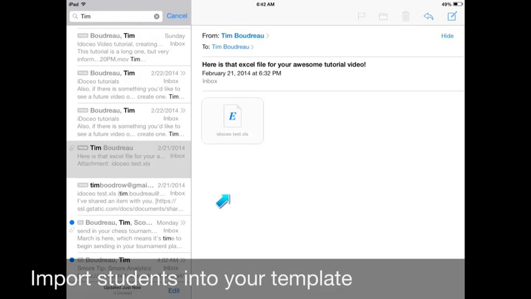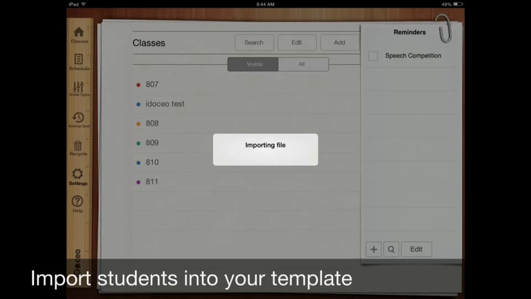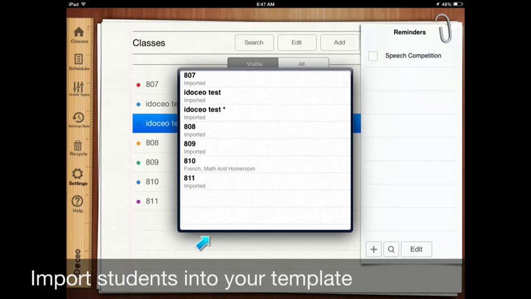Same process as before, I'm going to import students into the class. I have an Excel file here. Same as before, I'm going to click and hold on that Excel file. It opens up this menu, and I click on open in iDoceo. Then it goes to importing file, and here is the next step that's important. It's going to ask me if I want to create a new class or if I want to append data to a class. If I create a new class, that'll just create a brand new class with no tabs, with all my student names in it. But if I append data to class, then it asks me which class I want to add these students to. So I'm going to click the iDoceo test template that I just imported.